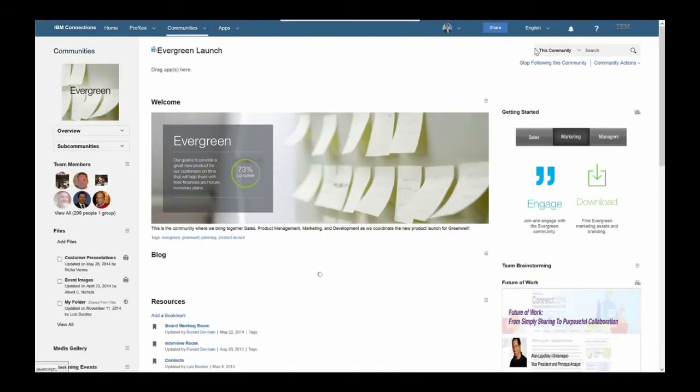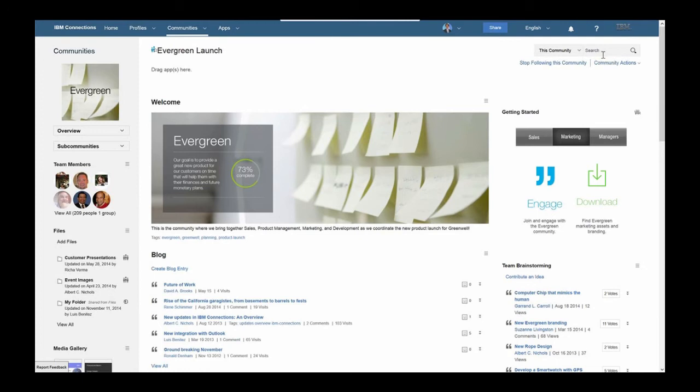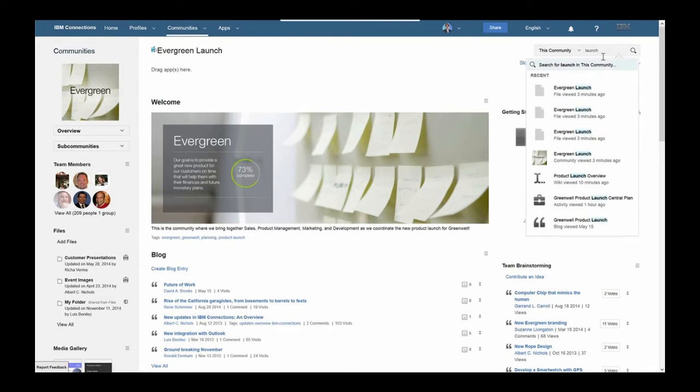The last thing I want to show you is that the search experience across Connections, not just in communities, is really helping the user get back to content they're looking for. So right now I'm looking within my community, and if I want to start looking for launch material, I can just start typing, and without going to a full-page search result, you'll see content that I've previously visited brought up right in the type-ahead experience.